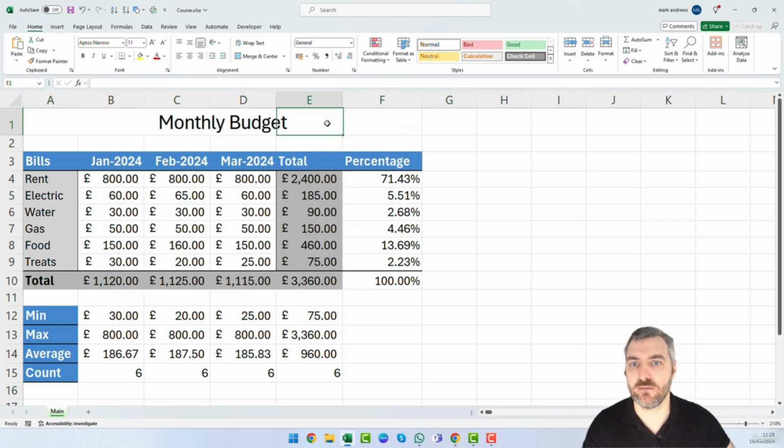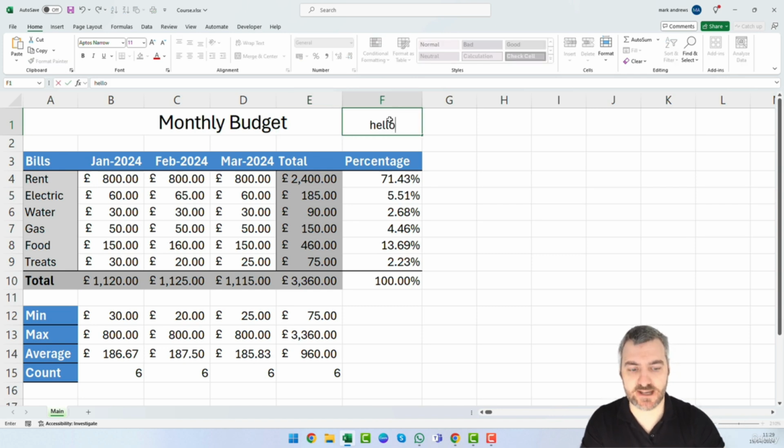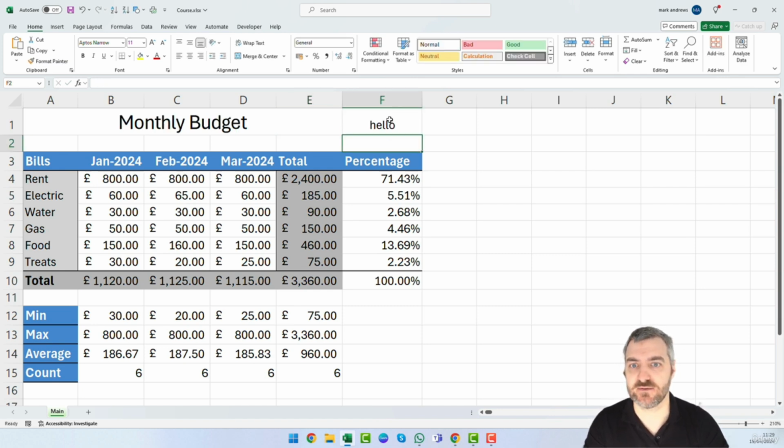But now we have the ability to click within the different cells, whereas before it just selected the whole row up to F. Now we can click in and type into these specific cells as we did before.